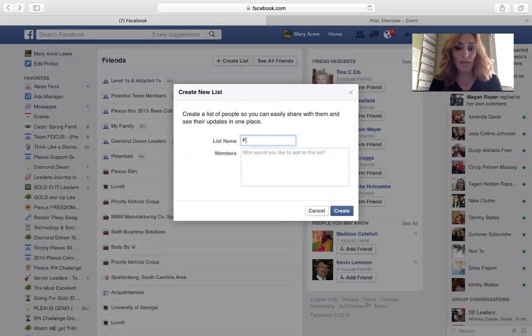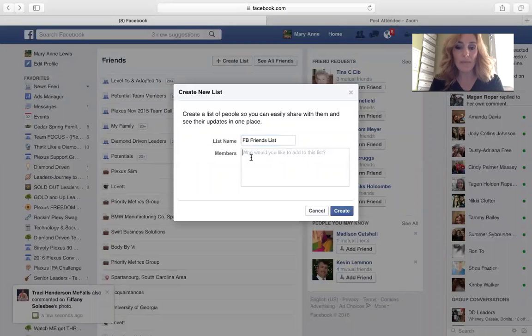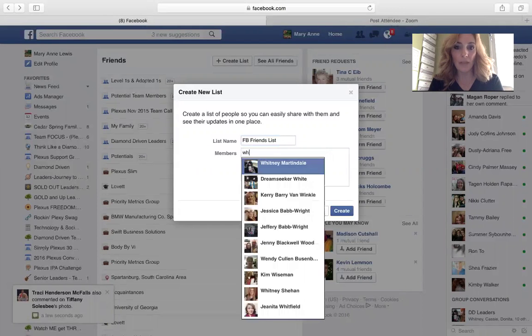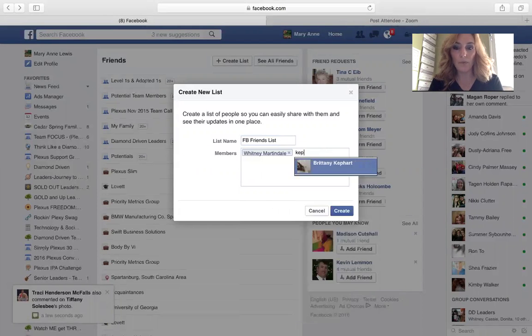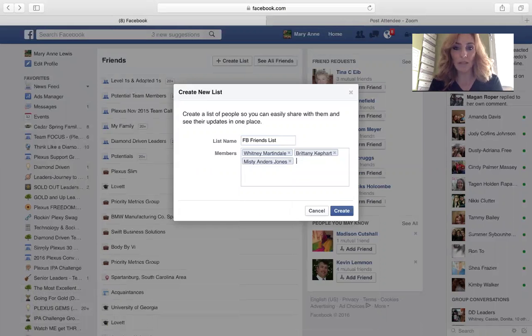Let's just name it Facebook Friends List, just for fun. I can add anybody in here. I can add my leaders, and I can add people by just typing in names. Anybody that comes up, I can add, and I can create that list.